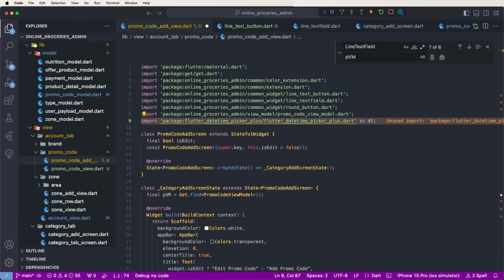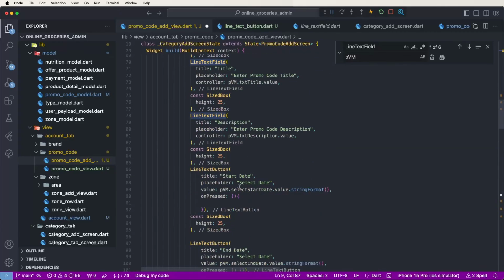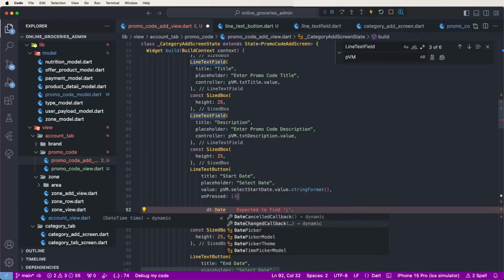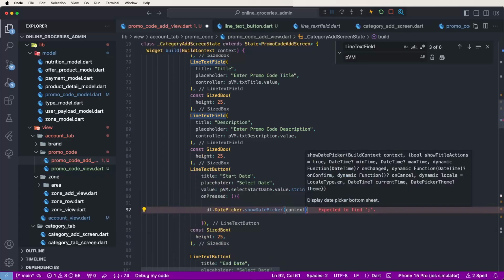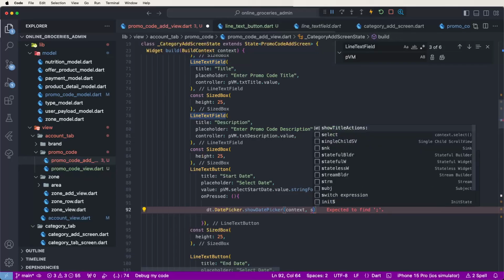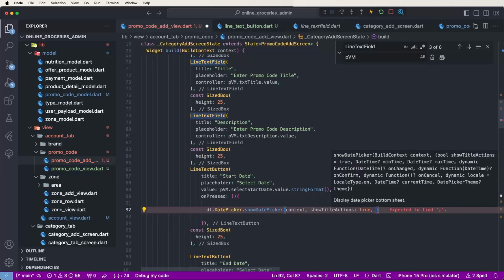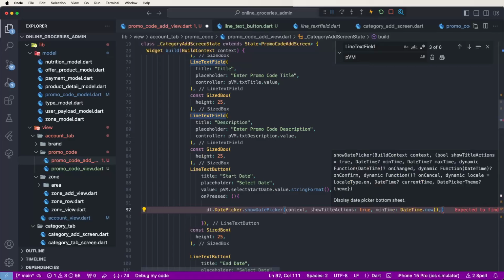We need to write this, and now we need to show the pickers. Now go to the selection for the start date, dt dot. Set the date picker, and call show date picker. First pass the context, and then show the title actions. Set it to true. After that, give the minimum time, set the date time and set now like this.